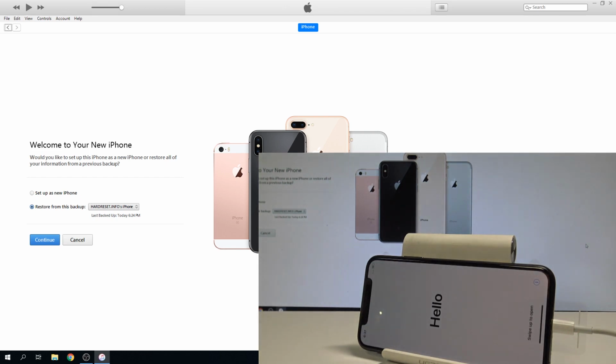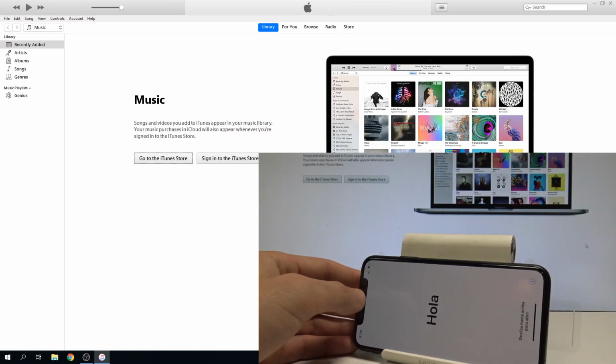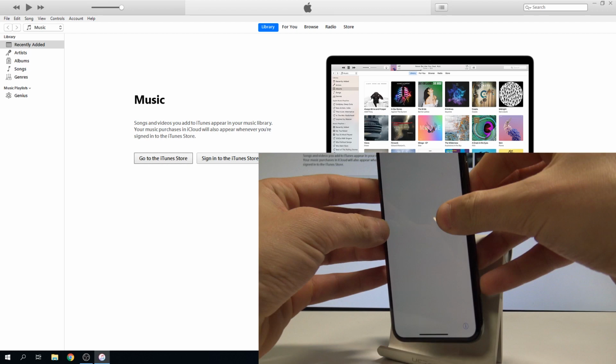Excellent, the welcome panel just pops up, so it means that the hard reset is done. You may now disconnect your iPhone and start using your device and activate your iPhone.